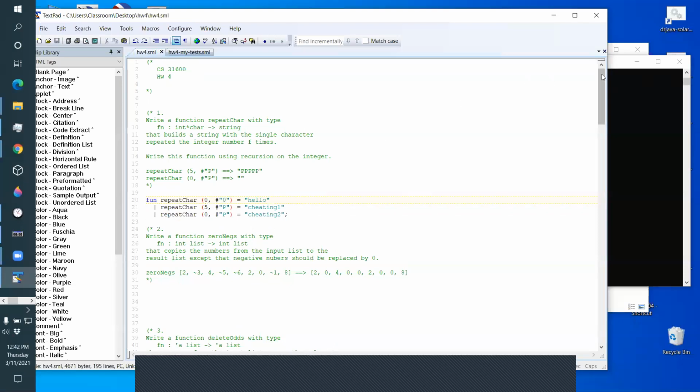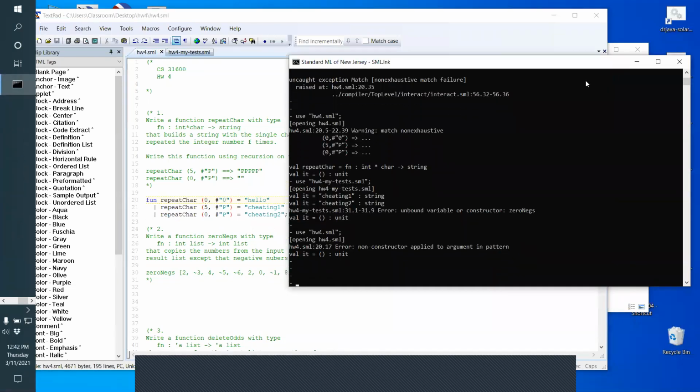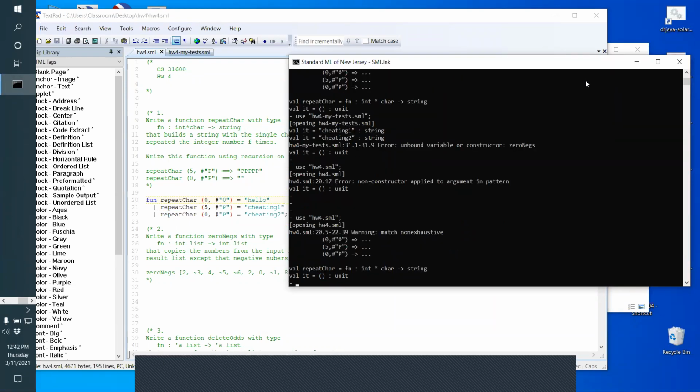Fix the code, reload it. Okay, it loaded without error. And I got a warning, and warnings are important. You should pay attention to warnings. You should compile without warning.